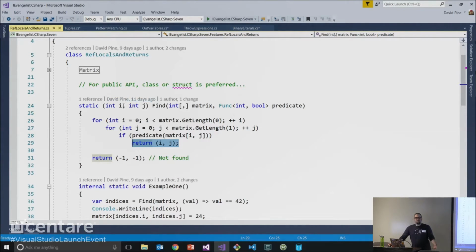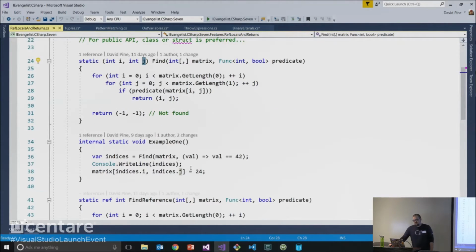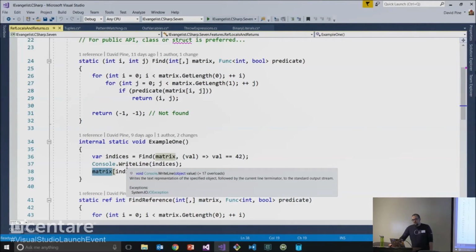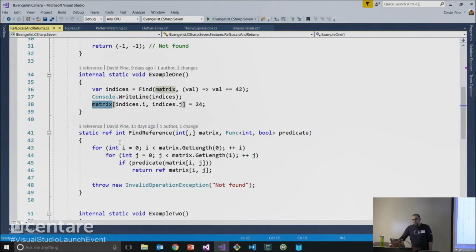So if we had that matrix, we could walk up to that matrix, find what we're looking for, and then reason about it and do things with it, which is terrible, because if we wanted to assign it, we'd have to do this nonsense, where we go find it, and then we have i and j, so we have to walk out to that matrix and do all that stuff to it again. Well, now with reference returns, we can actually say we're going to return a reference to that integer. So basically, this is a pointer into that matrix.